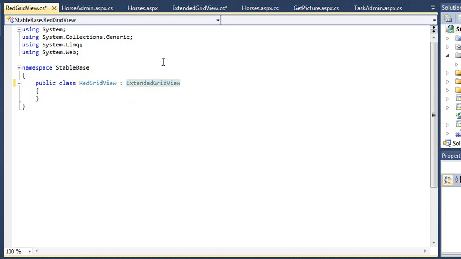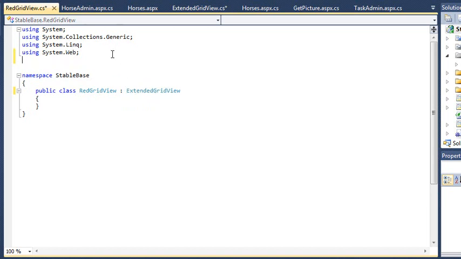Now add a using line for System.Web.UI.WebControls. This will save typing when accessing the GridViewRow class. You're now going to override the applyFormatting method in the redGridView class. Add the following code to override the applyFormatting method.